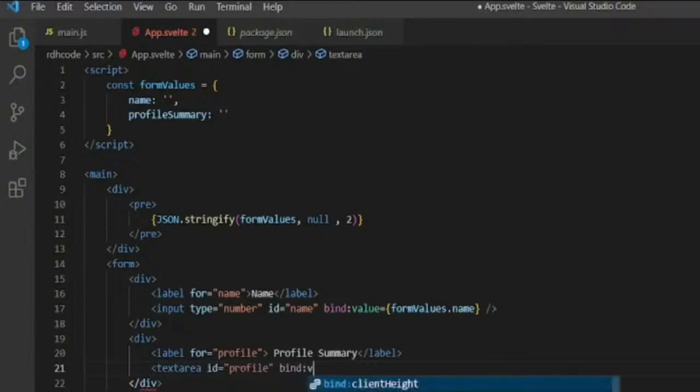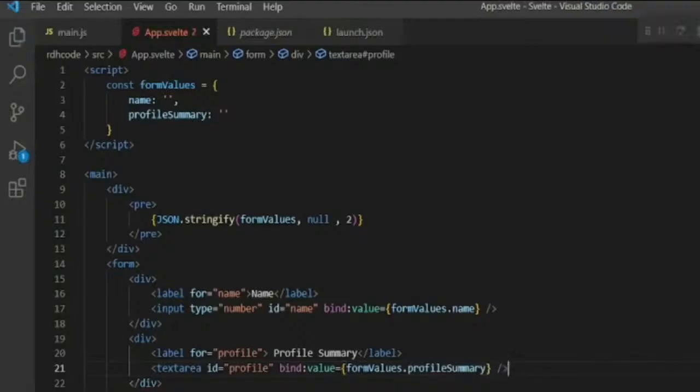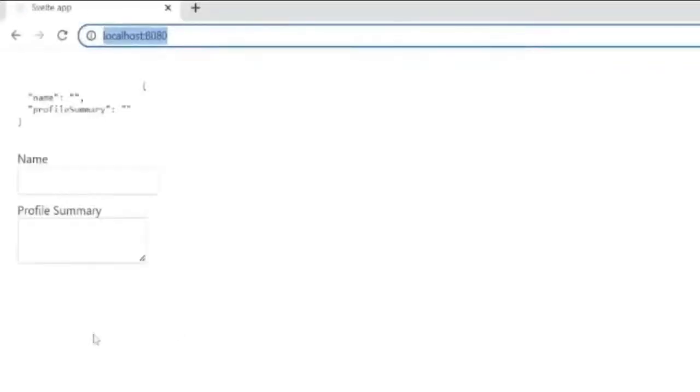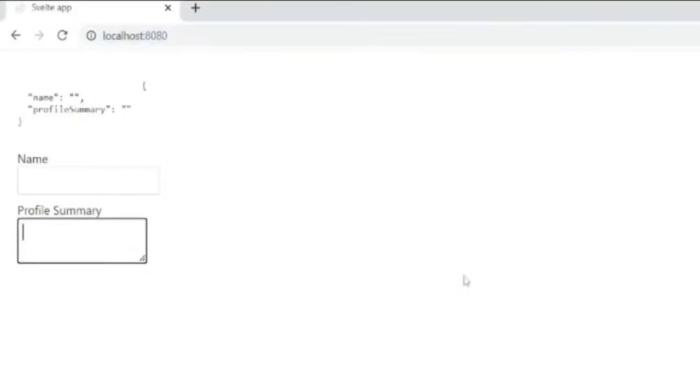Now for step 3, we bind the profileSummary property using the bind directive. So bind:value is going to be equal to formValues.profileSummary. If we now save the file and take a look at the browser, we have our textarea field. Type in our profile summary, and the same can be seen in the formValues object. I'm guessing you are now getting a hang of working with forms in Svelte. Let's take a look at the select dropdown next.